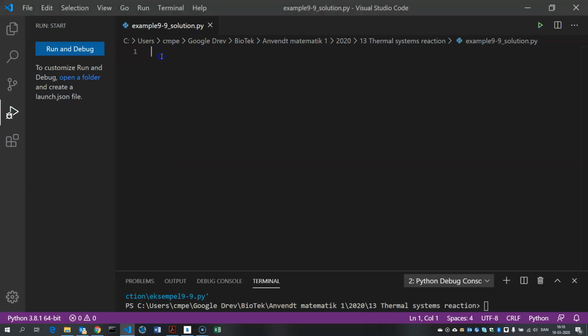All right, here we are. We are going to solve the problem stated in example 9.9 in the book about a closed, adiabatic reactive system. And as I said in the previous video, we're not able to solve this problem analytically in scipy, so we have to turn to numerical solutions.